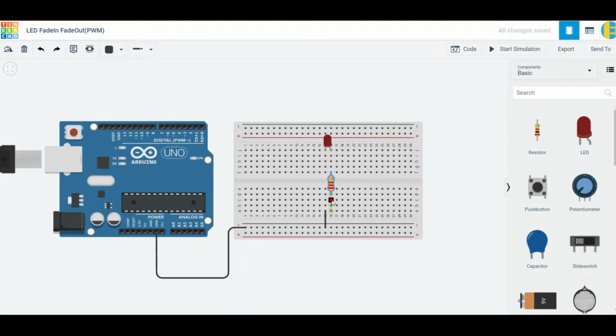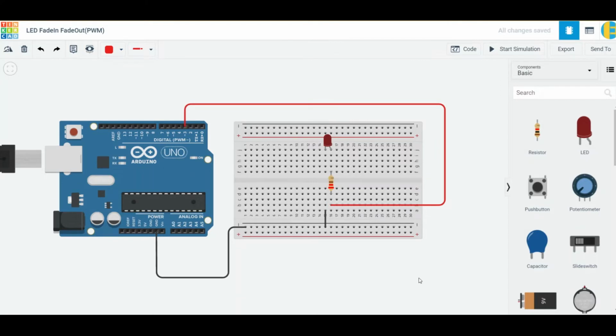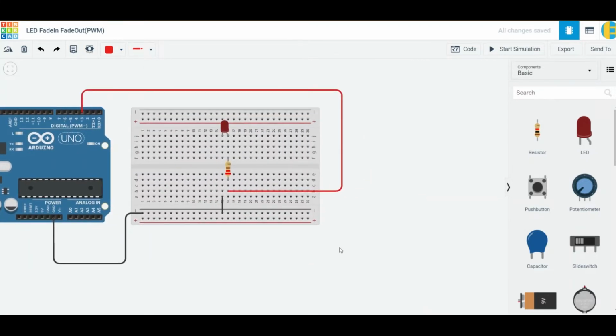Take the resistor, this anode, connect to pin number 3. So the resistor anode is connected to pin number 3. We can connect to pin number 3, pin number 5, pin number 6 or 9, 10 and 11 to send the pulse width modulated PWM signal. Okay, so we just test our program for one LED first.